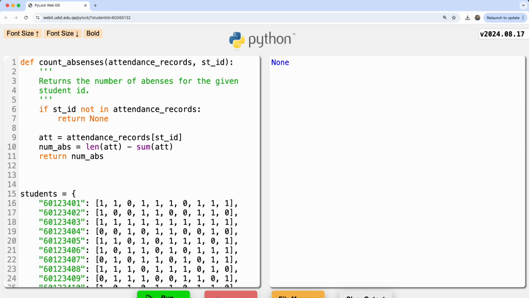And by the way, this is often how I write functions: if you know that you've got a problem, check for it up front. All right, so there we go.